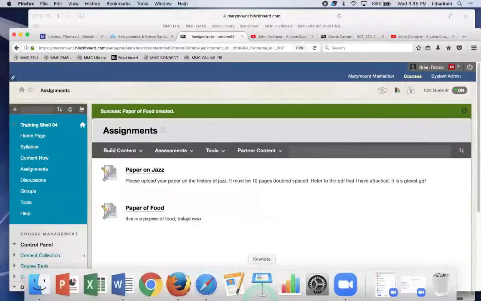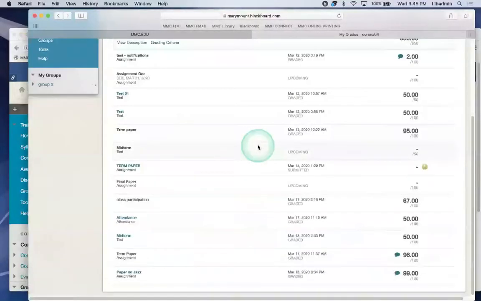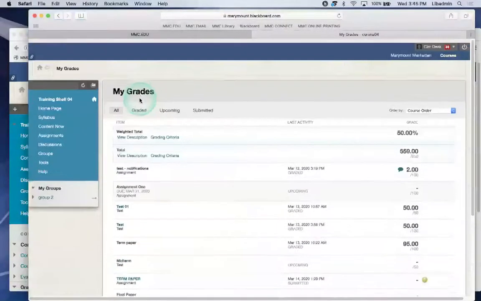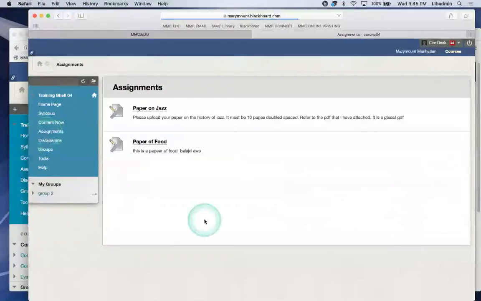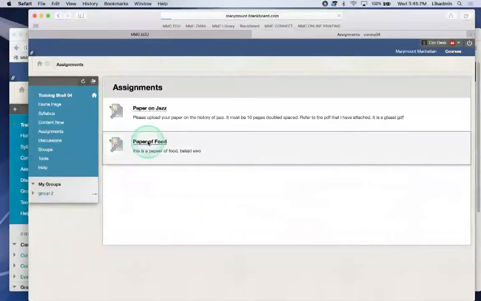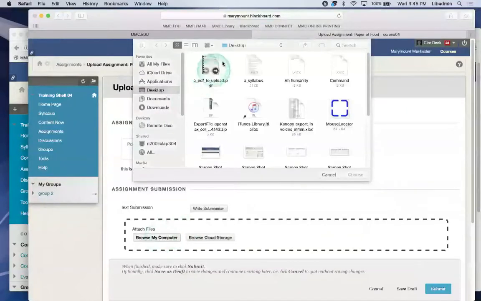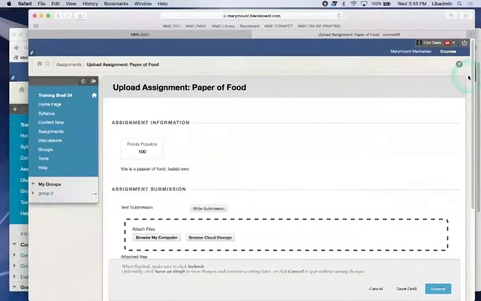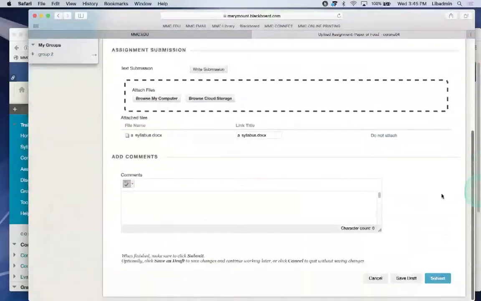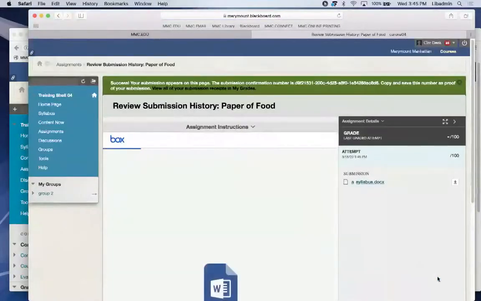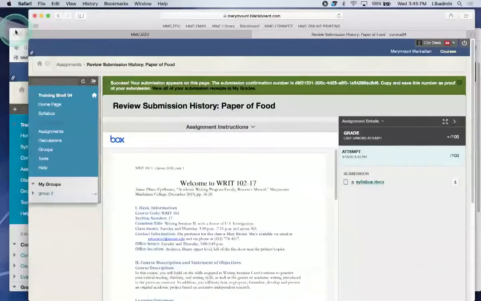Now I'm going to jump back to the student's view. Assignments. He says, oh, I got another assignment, paper on food. He or she or they is going to browse their computer, click on syllabus, click on choose. They comment if they feel like it. Submit. So now we created a second assignment. The student has completed a second assignment. And now we're going to grade a second assignment.